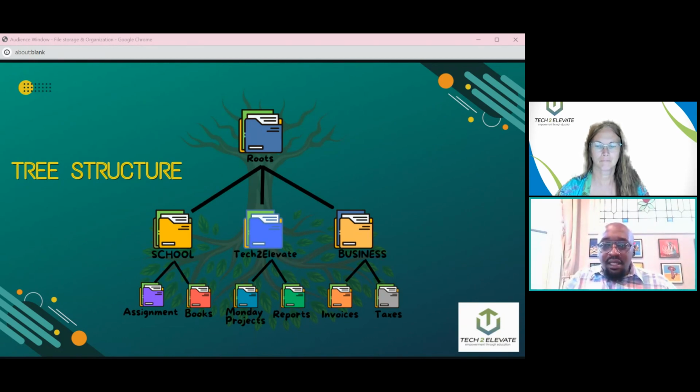It provides an efficient way of organizing and putting together files, as you can see in this tree structure on your screen. You have the roots, then from the roots it splits up to perhaps you're in school, perhaps you have your work, like I am at Tech to Elevate, and you also have a business. How do you structure your files so that you save everything in a specific folder to ensure that there is no mix up or overlap and everything can be found in that specific folder that you saved your documents in?